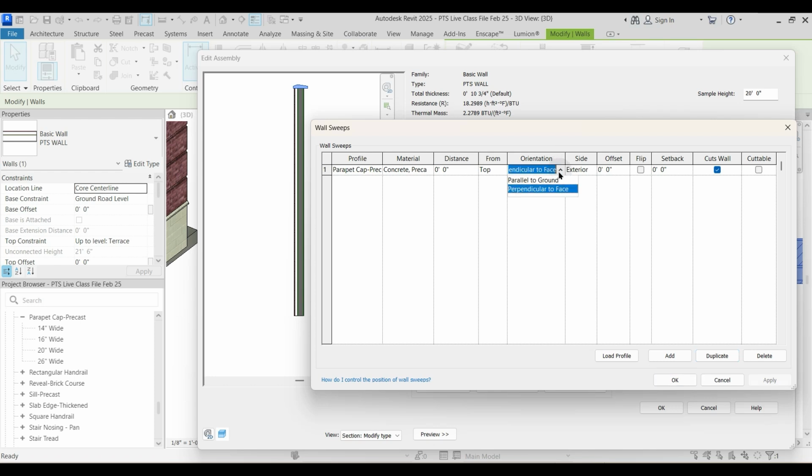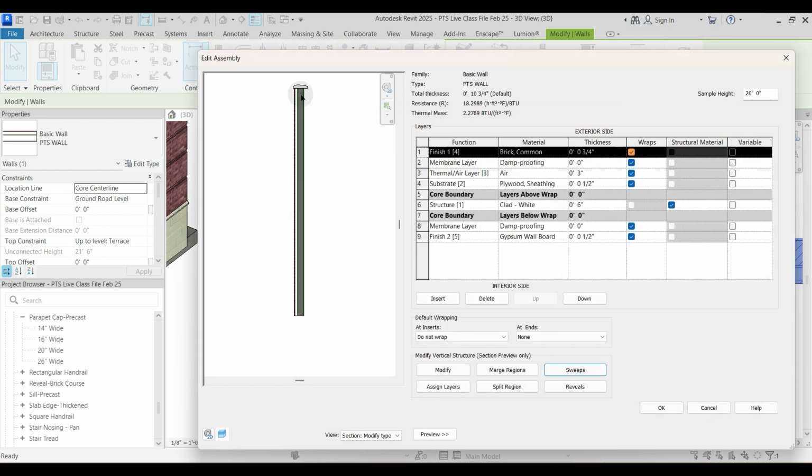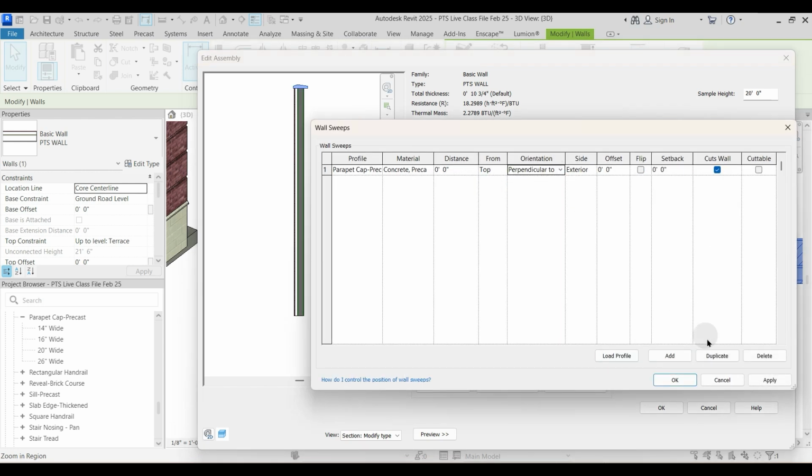Orientation क्या रखना है? Perpendicular to face or parallel to ground. If I just say parallel to ground, then it doesn't have any implementation. So we will always go with perpendicular to face and apply. Side क्या रखनी है? Exterior or interior. If I just change this to interior and apply, that will flip.